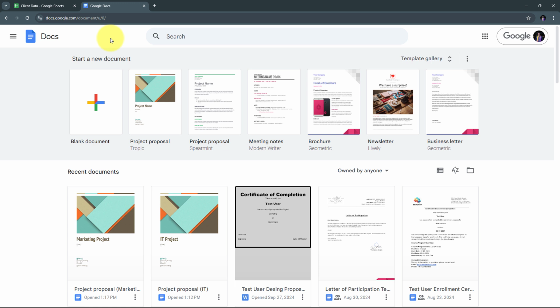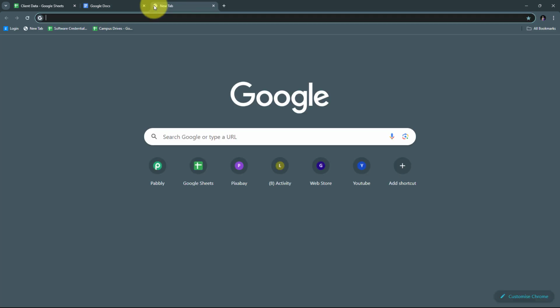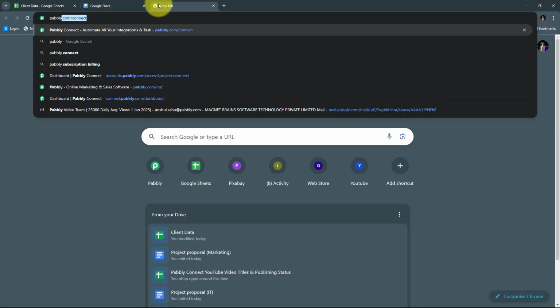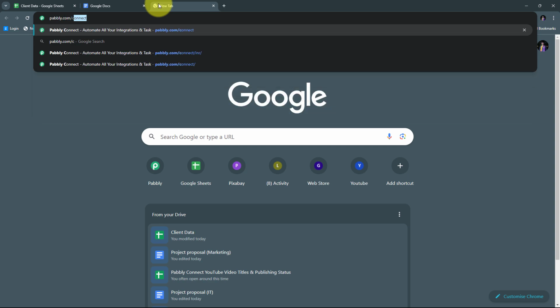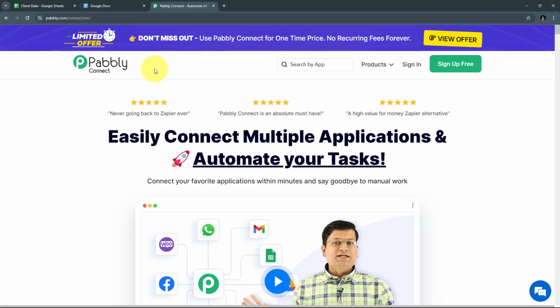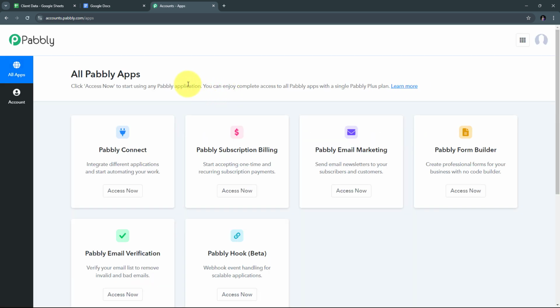For setting up this automation, I just need to use Pabbly Connect. For that, I need to open a new tab and search for pabbly.com/connect in my browser, and this will take us to this landing page of Pabbly Connect. Here on the landing page, I have these two options of sign in and sign up for free. If we don't have any account with Pabbly Connect, we can just click on this sign up for free button, and this will take only 2 minutes of our time, and we will get 100 tasks free every month. Or if we already have an account, we can just sign in and we will get to see this page.